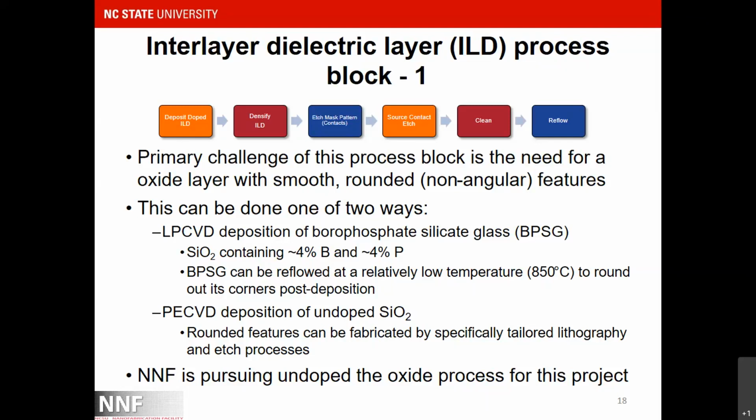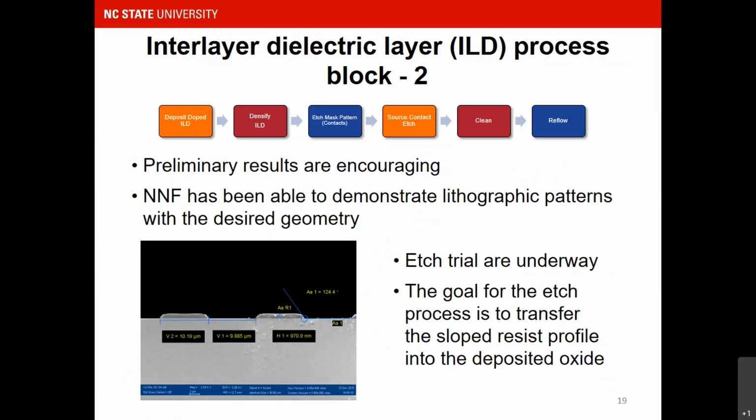We looked into that a little bit, but the equipment concerns and the capital cost required to get that set up was going to be too time and dollar intensive for this project. So we're going to do it with PECVD deposition of undoped silicon dioxide. Even though we'll deposit the oxide with some sharper features, we can use lithography and etch to get some rounded features in. So PECVD with post-deposition processing is what we're going to do to get the features that we need. And again, the preliminary results are encouraging.